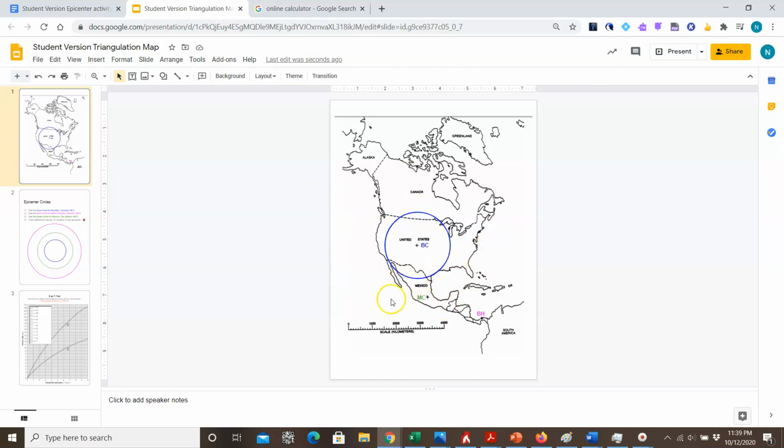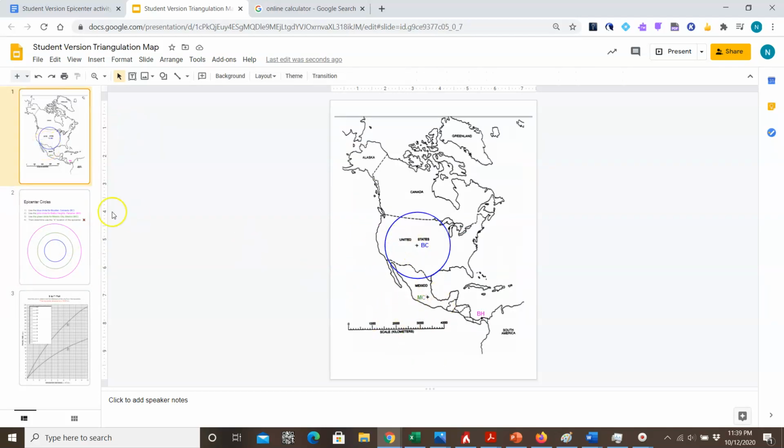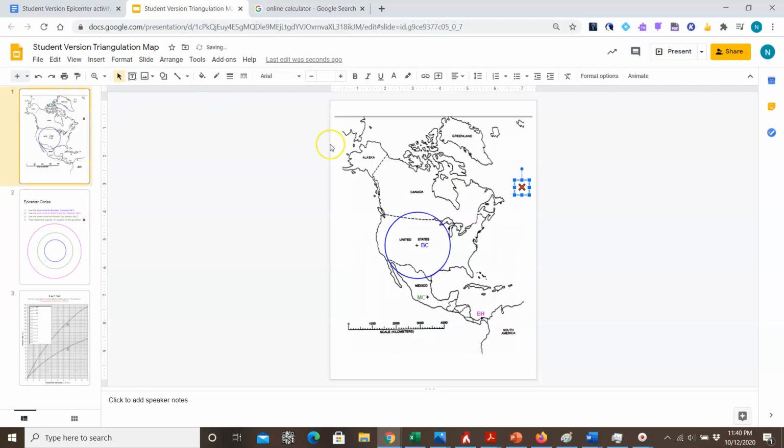So you're going to do the same thing for Mexico City and also for Balboa Heights, and you're going to use the right colored circle: green for Mexico City, and pink for Balboa Heights. Once you have that, you're going to have a place where all 3 circles overlap. For that, you're going to take the X, and again, Control C to copy it, and then wherever the 3 circles intersect, you're going to put that X there. And then you're going to submit this along with your lab.